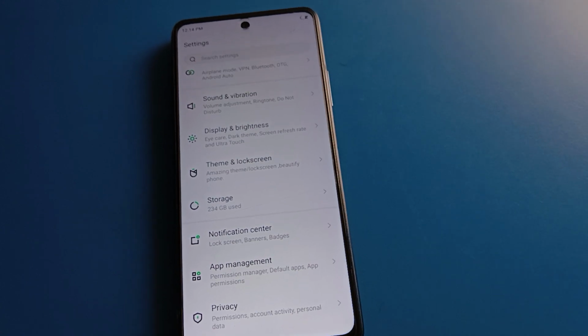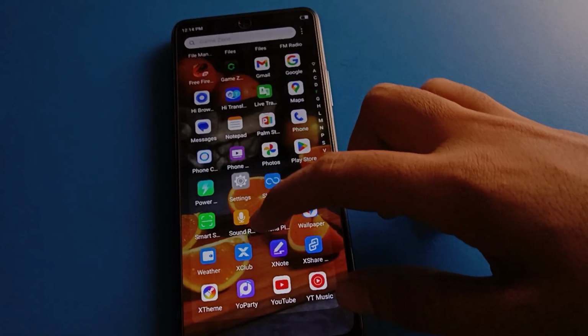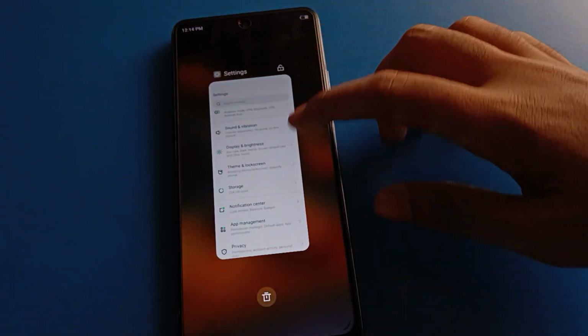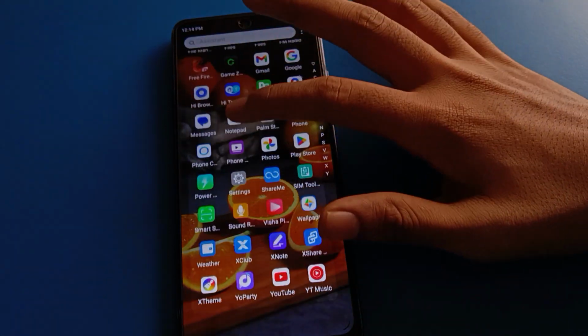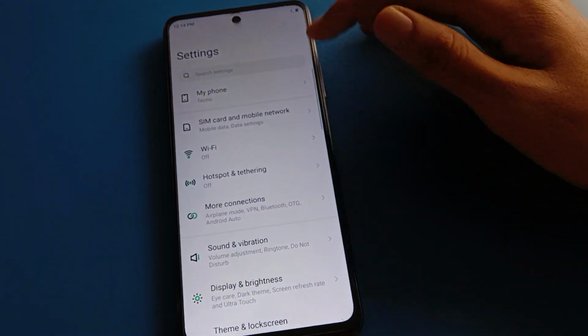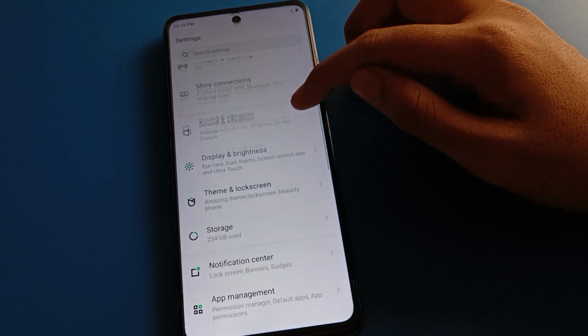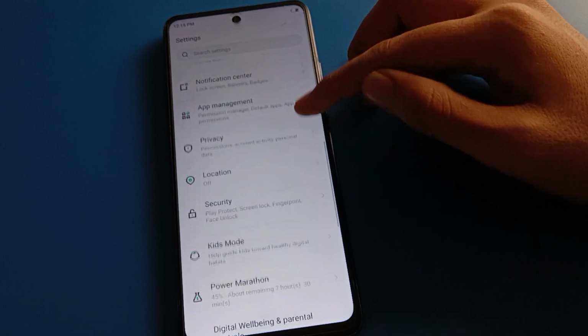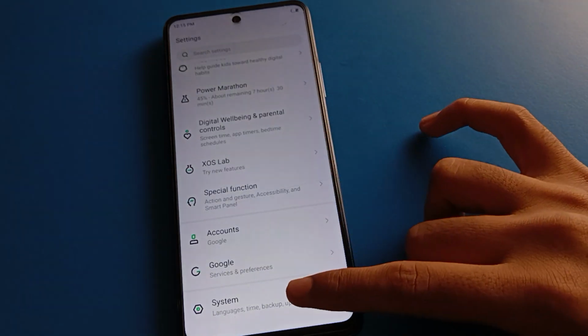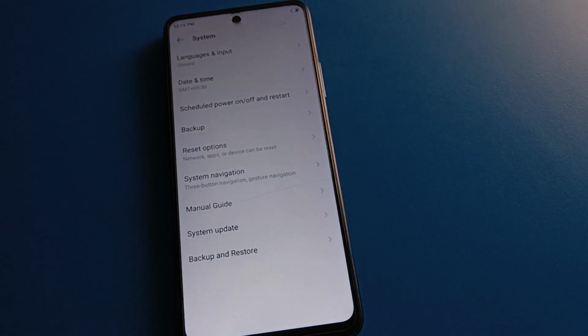So friends, open your phone system setting first of all. So friends, we will open Tecno mobile system setting. After opening system setting friends, you can see this type of interface in your Tecno mobile.